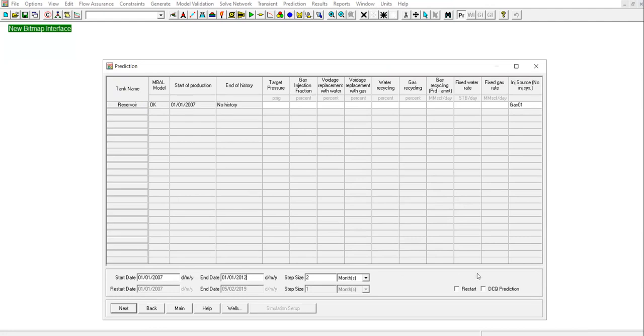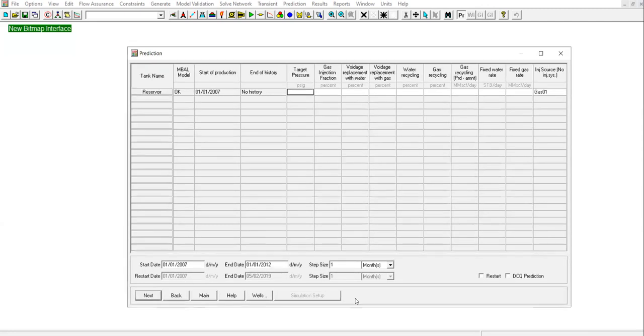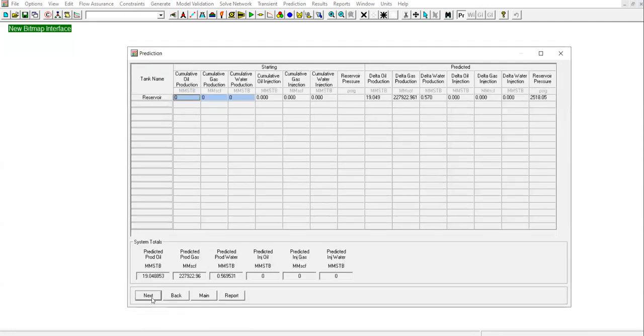For the prediction computation, we set, for example, the step size to be 2 months. But you can also set it to be 1 month. What about making it 1 month? All right, it's a simple window. We go to the next.